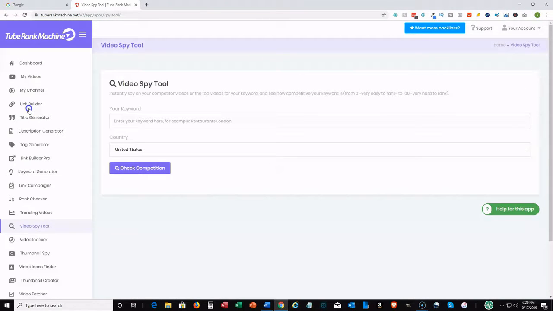Let's go to the video spy tool right here. So if you want to spy on the competition, if you will, for their videos or top videos based on a keyword, you're going to actually see how competitive your keyword is. And as you can see here, 0 is very easy to rank, and 100 is very hard to rank. I'm just going to put in make money online again. And let's keep it on the United States. We'll check that competition out.